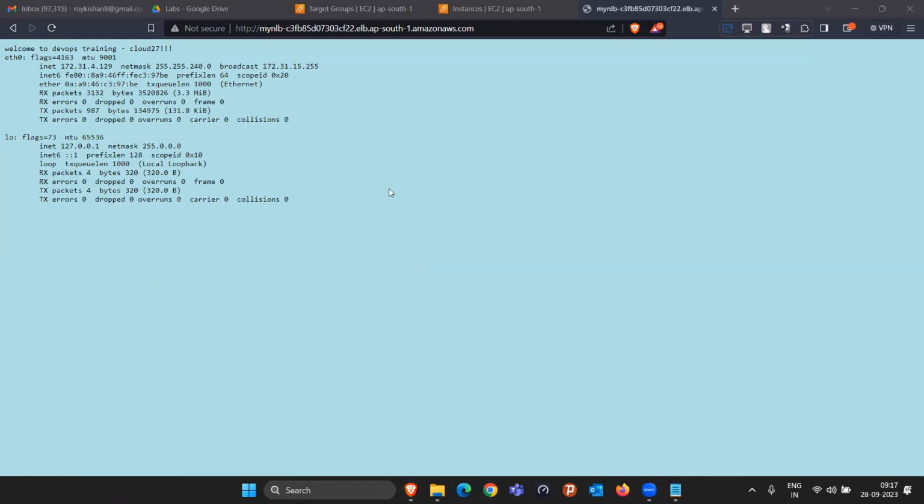It depends on your browser setting, not on our network load balancer setting. But whatever it will be connected to, it will be kept there like that. So this is about the network load balancer. This is faster in response.